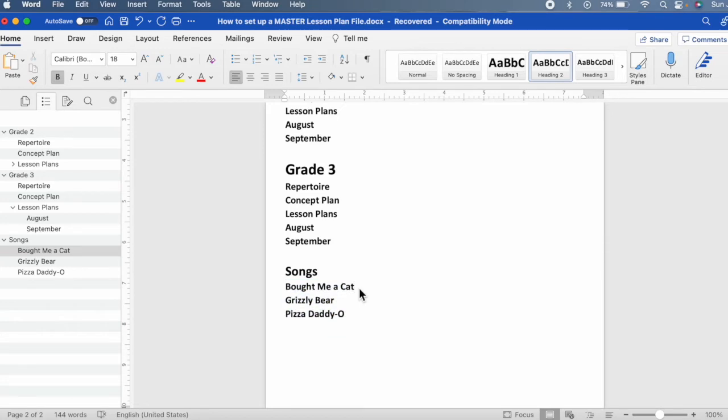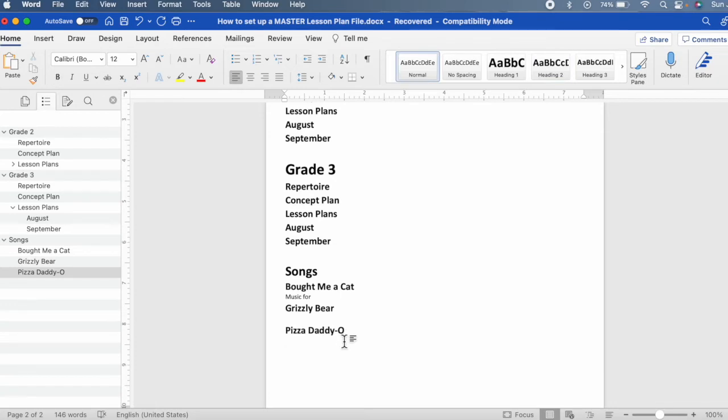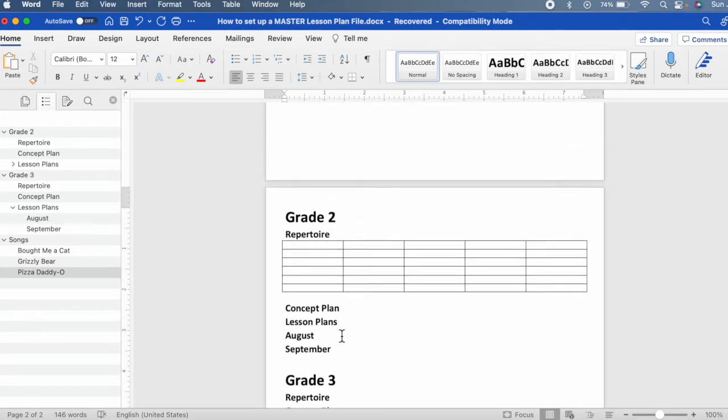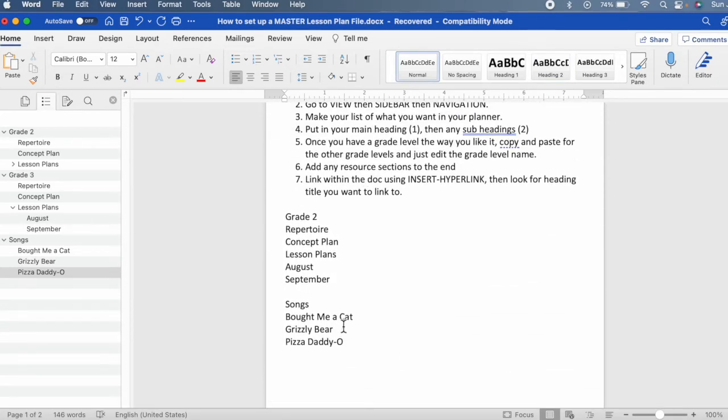So let's say Bought Me a Cat, you have the music for it. Let's just pretend you have copy and pasted that in there. And each one of these, you put like a little screenshot of the actual notation. All right, so here is how you do it. Link within the doc using insert, hyperlink, then look for your heading title.